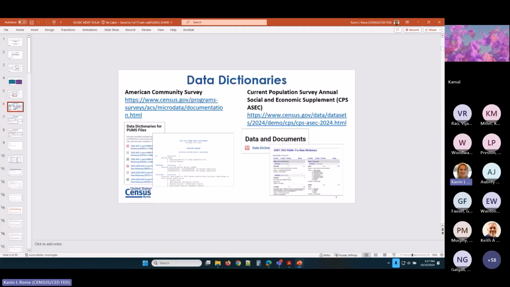Data dictionaries are very important to have. These data dictionaries are available through the surveys. I've linked two of them right here, one for the American Community Survey, and one for the CPS ASEC, our Current Population Survey Annual Social and Economic Supplement, where we have those national health insurance, income, and poverty estimates that come out. And what it does is it gives you just a little bit more information about what those variables are.